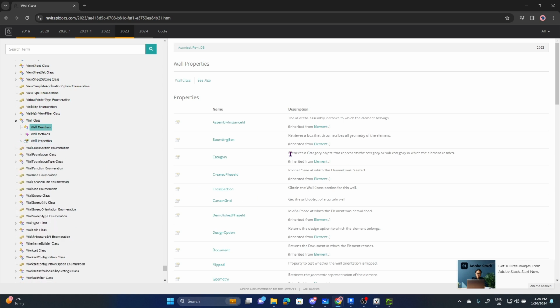And if you try to read this, you can see that of course that's a category that represents the category which the element resides in. But here we have this concept that says inherited from element. And that's the first kind of hurdle that stops us from understanding the whole concept, because it doesn't make sense for us at the very beginning that here in the documentation, in the wall case, we don't see all the information. That's where this inheritance comes into play.